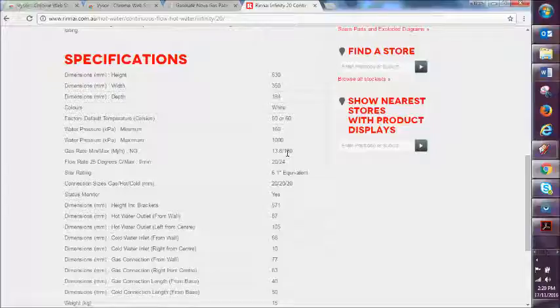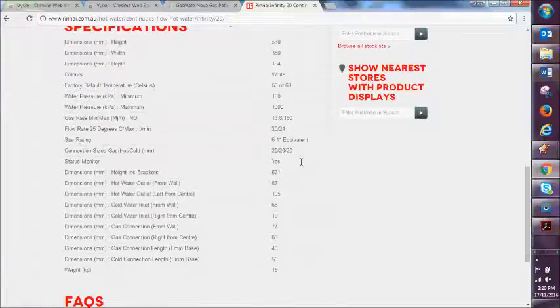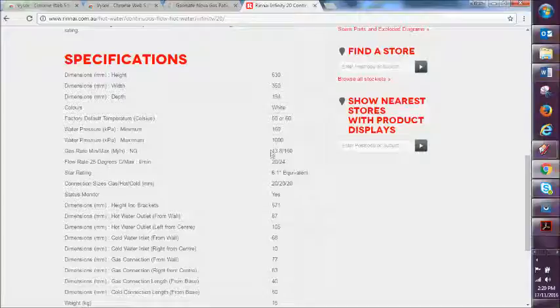Natural gas. 13.8, I'm not sure what that is off the top of my head. Gas rate minimum. That's what it is. Minimum is 13.8 megajoules. So that might mean when it's running at its very lowest, because they're modulating, it might only want that. But we want that 160 megajoule rating. That's its maximum. We need to allow 160 megs running to it, so it won't run any more than that.